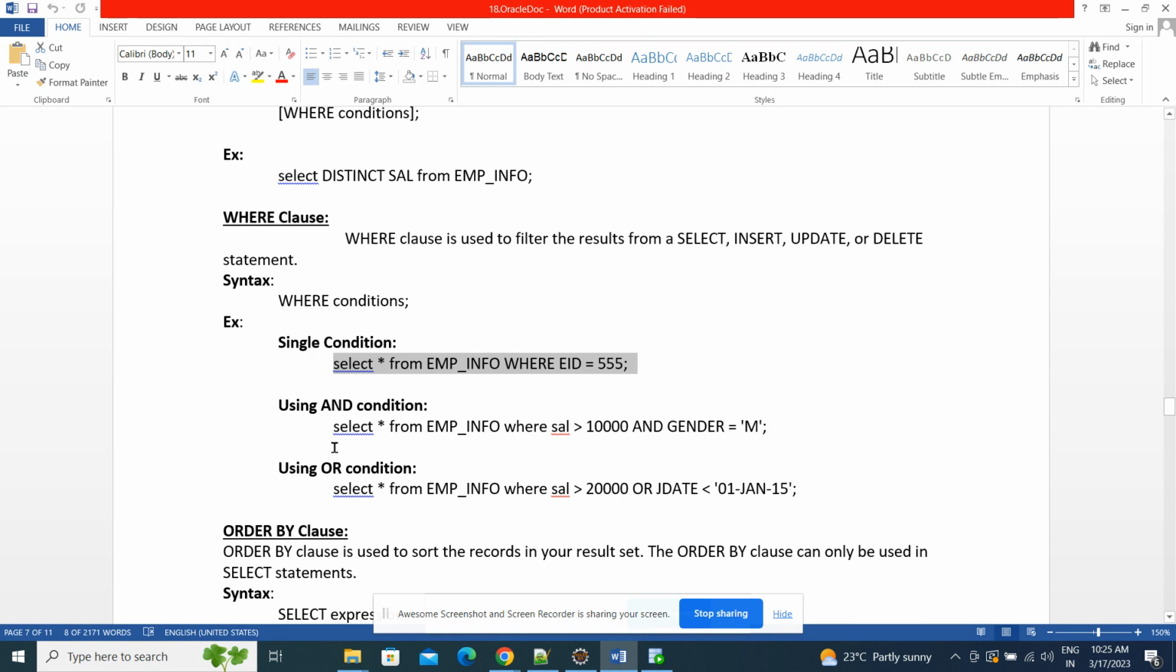Now I want select star from employee info where salary is greater than 10,000, and I want only male people, not female. So here we are using multiple conditions to retrieve the data. This is the and condition. In this case, both should match: salary should be greater than 10,000 and he should be male.